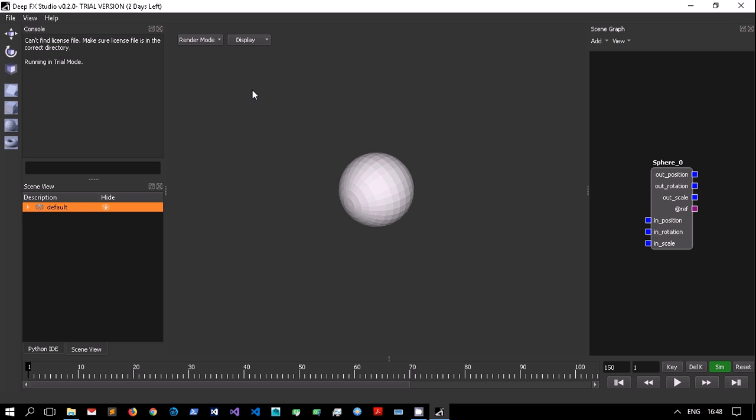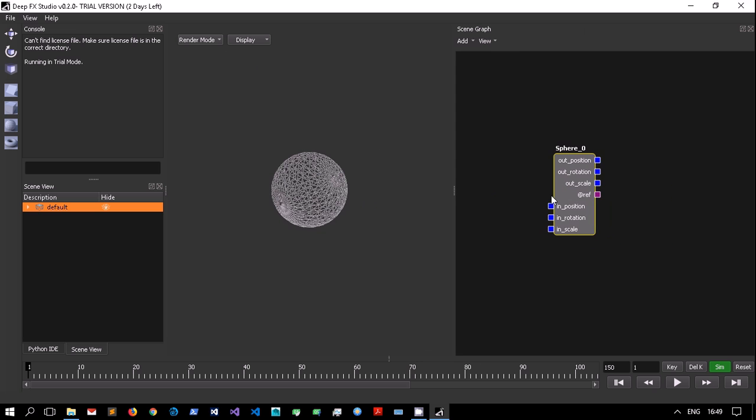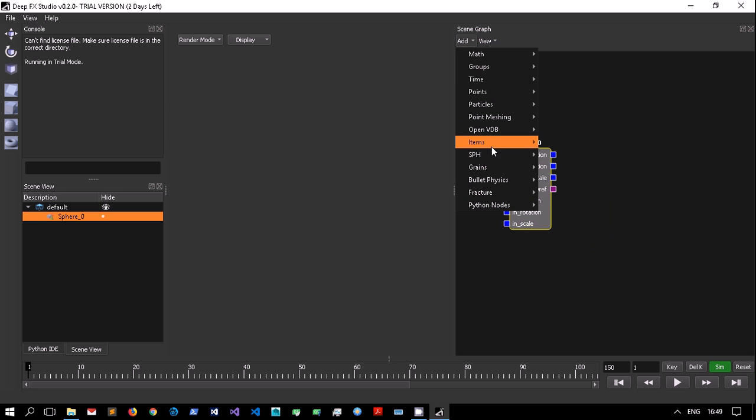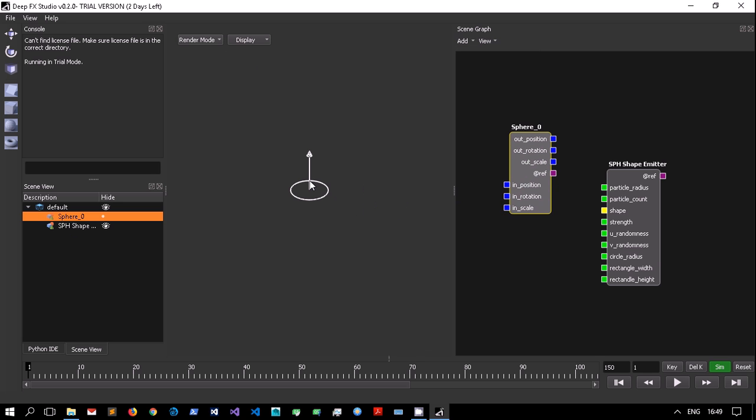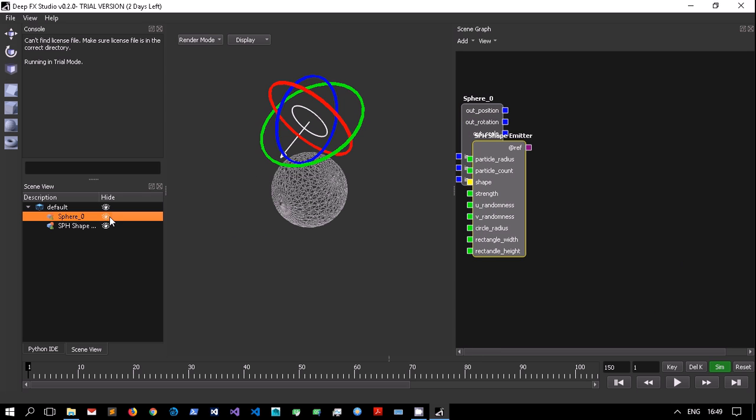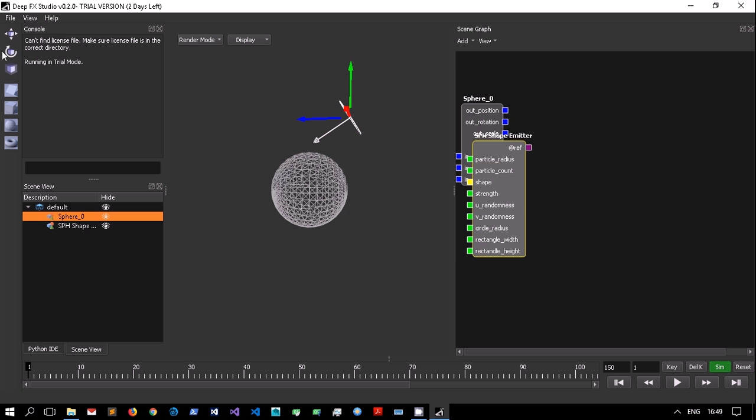For this I'm just going to add a sphere to the scene. I'm going to hide the grid and go to wireframe so we can see the particles easier. Let me hide this quickly, and then go to the add menu. In SPH, I'm going to add a shape emitter. I'll add it, drag it to the top, and rotate it. Then I'll show the sphere again so I can position it easier. Let me rotate the view.